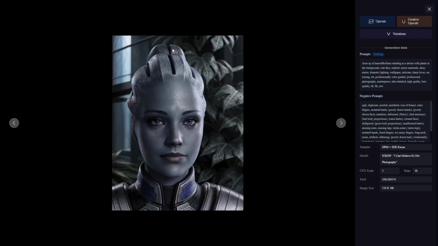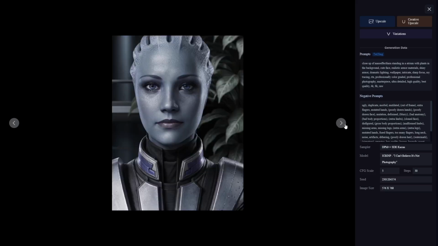This one did mess up a little bit on the hair, or I guess the tentacles. Almost looked like there's a second head behind Liara, but everything else in the image looks good. This one looks really good as well.